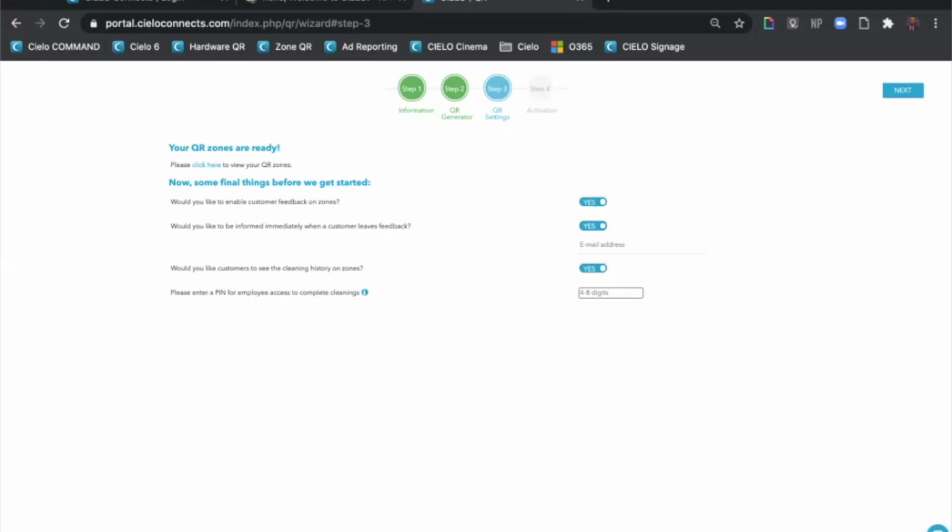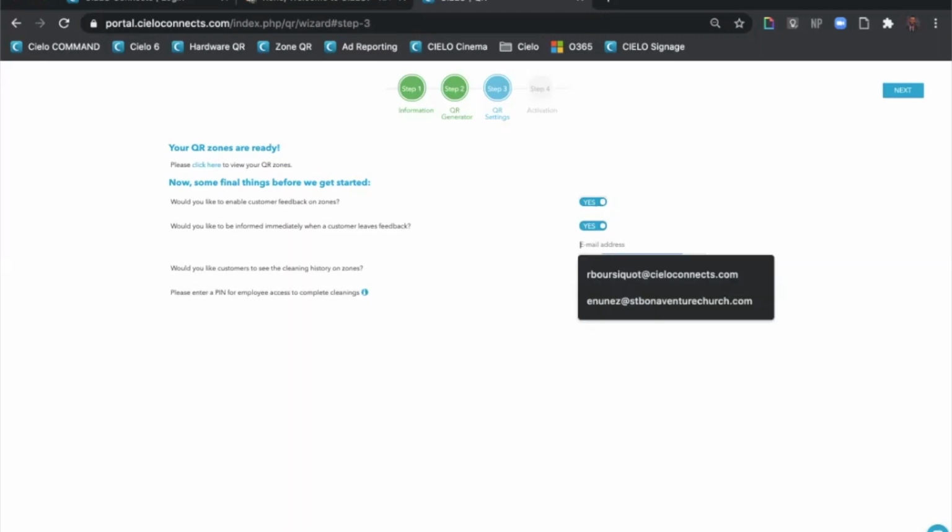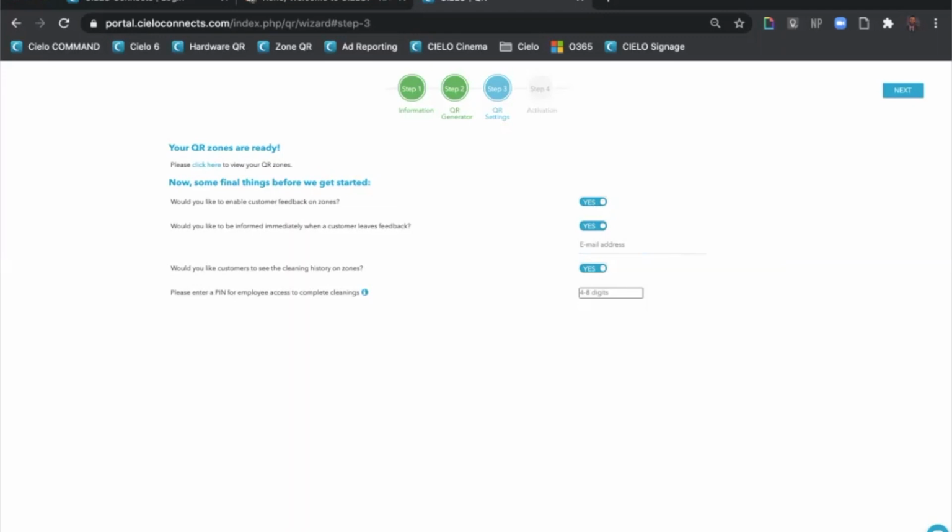Would you like to be informed immediately when a customer leaves feedback? Once again, as these QR codes will be in a public customer facing area, we'll keep that as yes. And we'll also keep it, we would like to have an associated email address on where the feedback is going to be sent to. It is recommended that this feedback be sent to a mailbox or distribution list so every member can be alerted at the appropriate time.